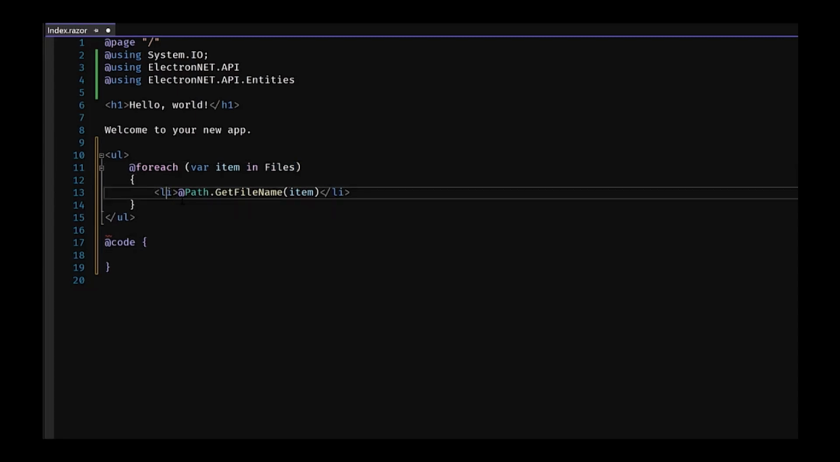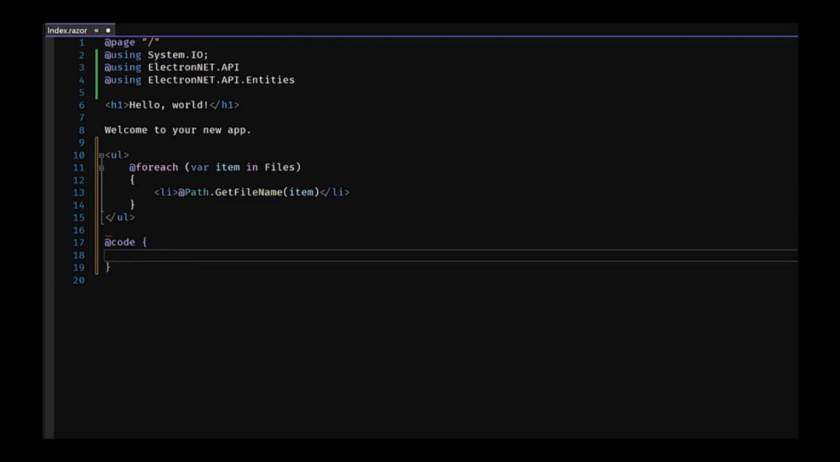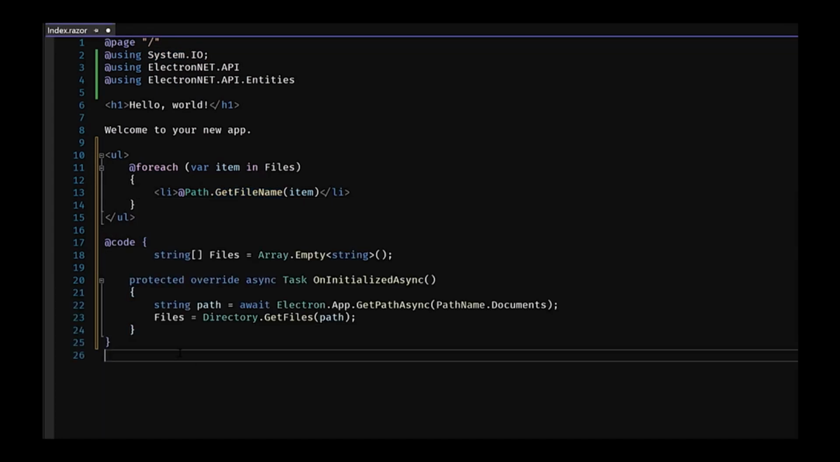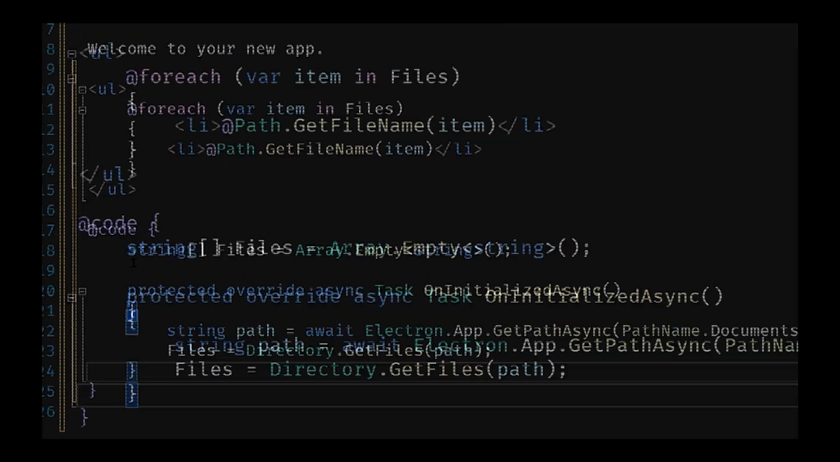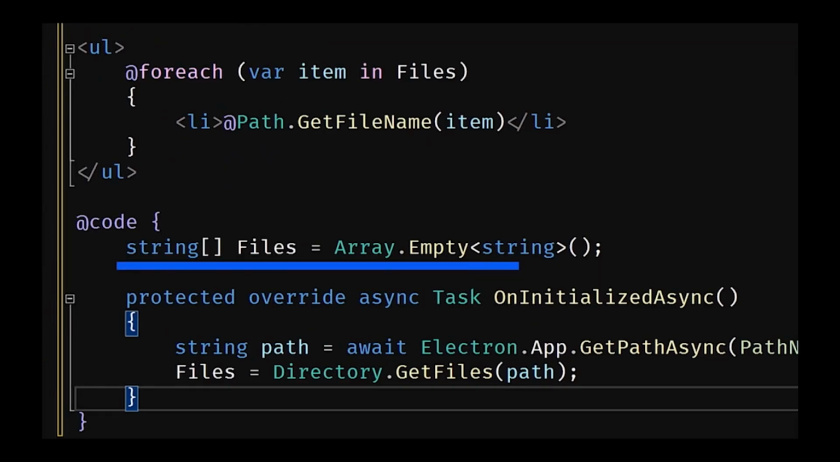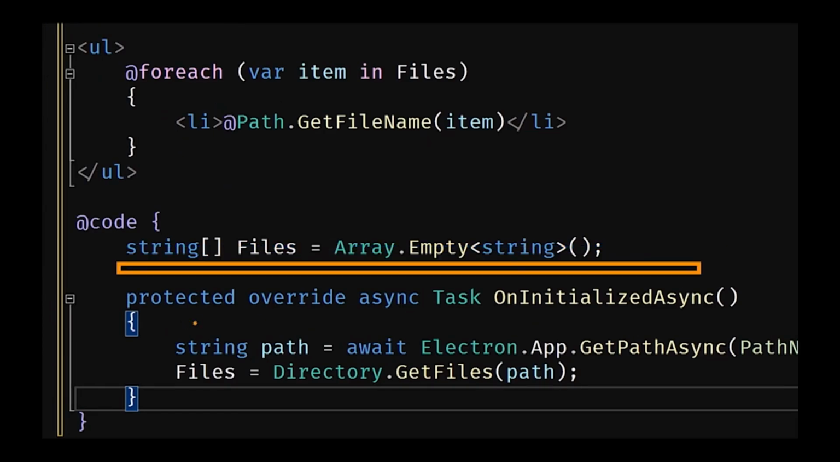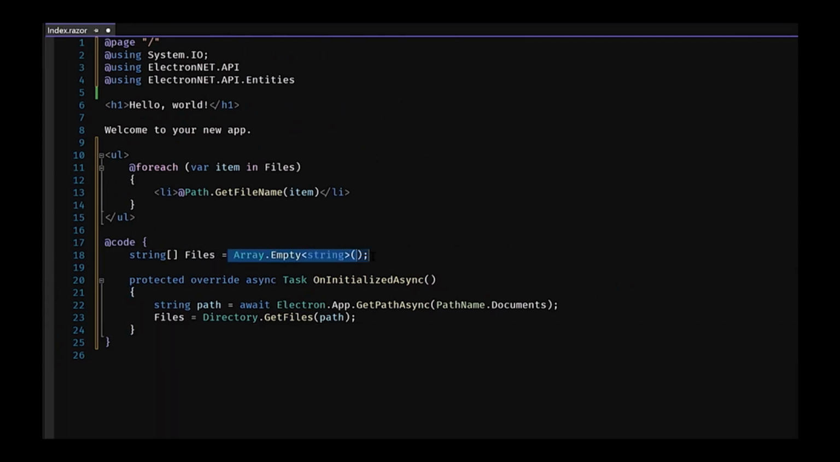We'll write some Razor code here. We're going to loop over a list of files. And then we'll use system.io to say path get file name. We'll pass in the full path of the file, and it will take off everything but the file name and give us that output. In the code block, we just have an array of strings. That's going to hold all of our file names that we're getting from the file system. And then on initialize, we'll just go out to the disk and read those files.